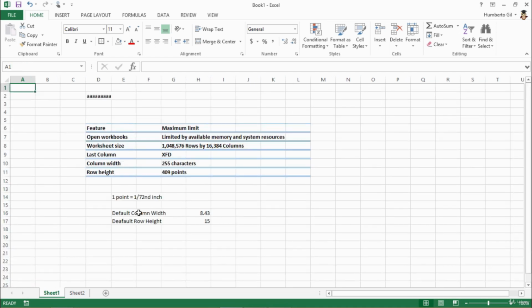How wide can a column be? By default, columns are 8.43. That is, out of the box, Excel has column width of 8.43. If you put your pointer at the intersection of the column selector and press the left mouse button, you will see that the width is 8.43 characters, which is the same to say 64 pixels. You can expand by dragging as the pointer turns into that shape and adjust the width of the column.